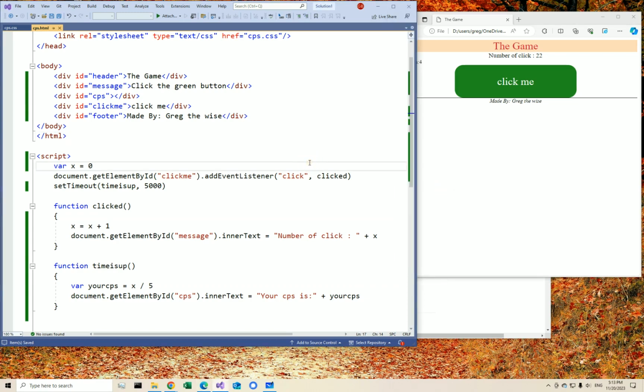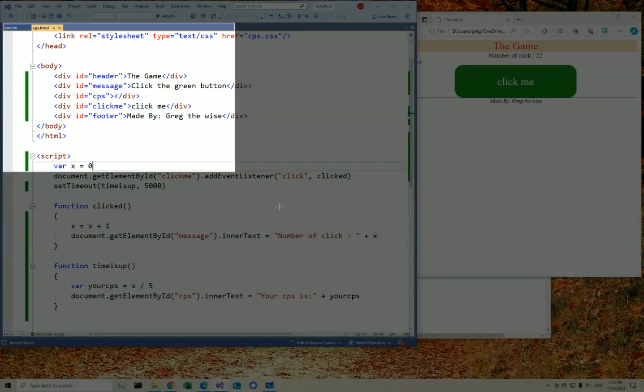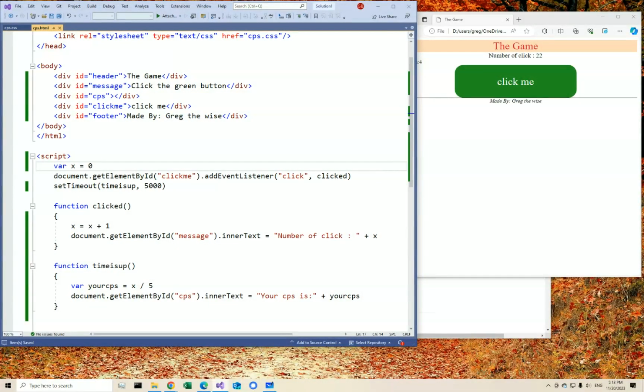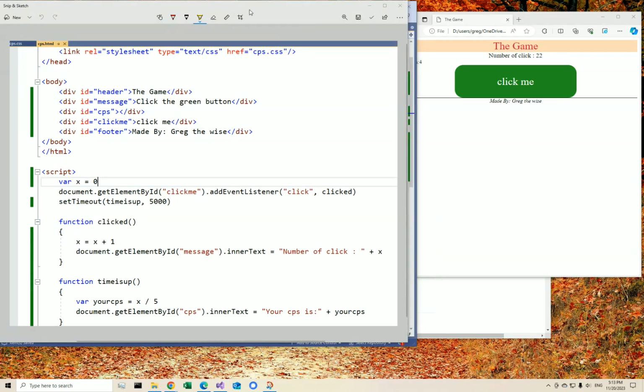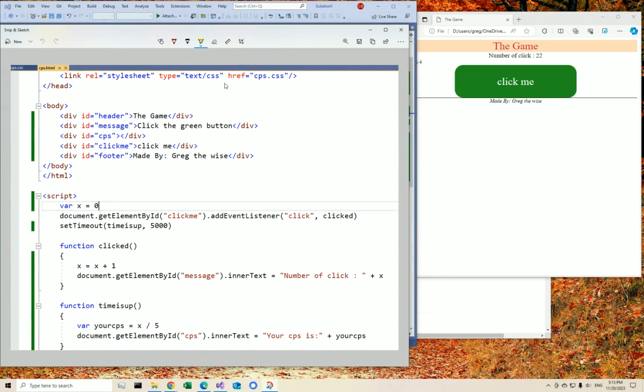I'm going to take a screenshot again of this, just to help you figure out what you must do. Okay, here we go. So you need to add this div with the CPS, and you have to change this getElementById. You have to say get the CPS element, not the message element. So do that and come back when you're done.